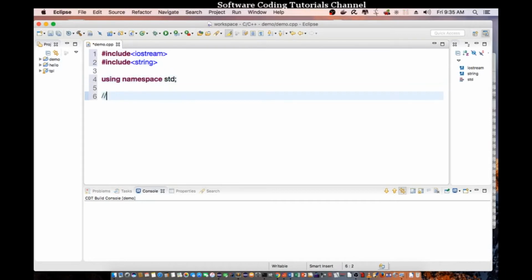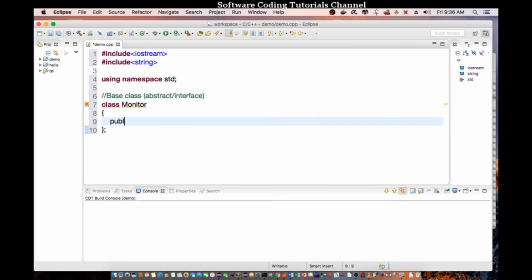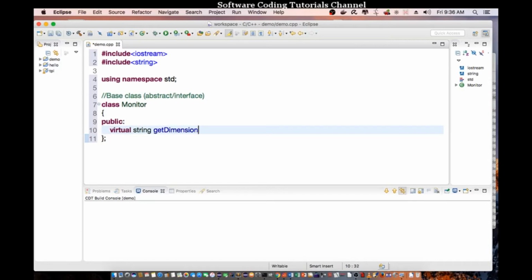Now, to create the interface, I'm going to create a base class, which is basically an abstract class, or we call it an interface in C++. So I'm going to call this class Monitor. Okay, I'm going to create a couple of virtual functions. So the first one is virtual string getDimension. Okay, so this allows us to get the dimension of our monitor.